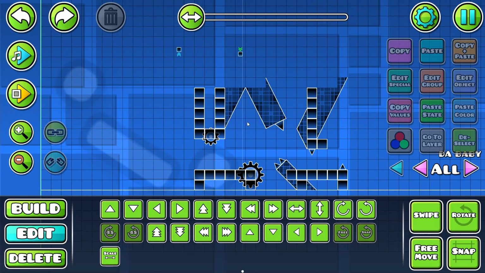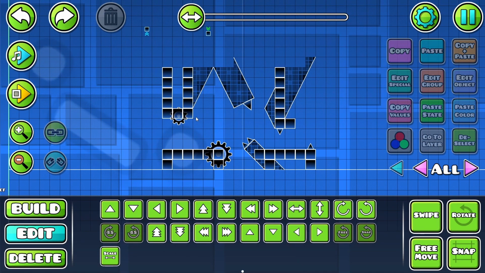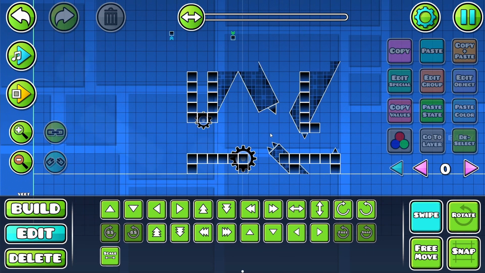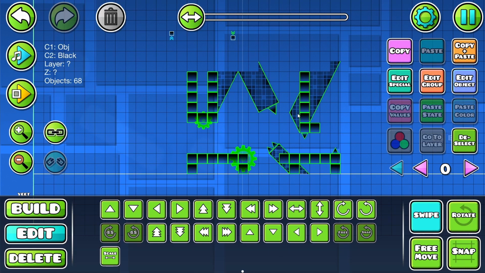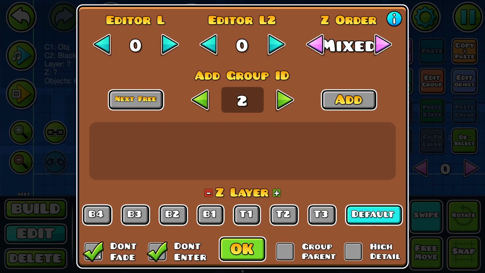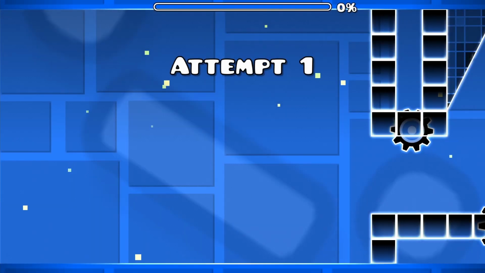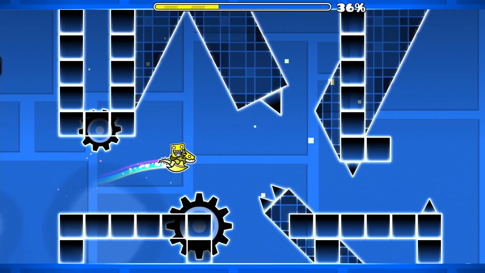And then of course there's also the option to make it so that nothing fades in and out of view. And to do this, you just highlight all the structures that you do not want to fade in and out of view. You hit edit group, and then you're just going to check don't fade and don't enter. So now, as you can see, nothing happens.